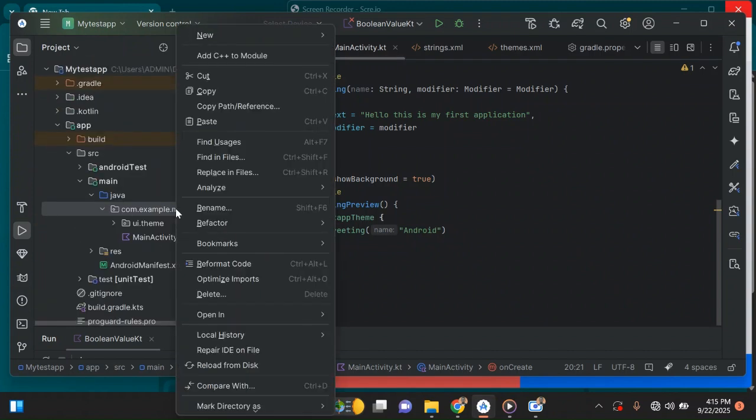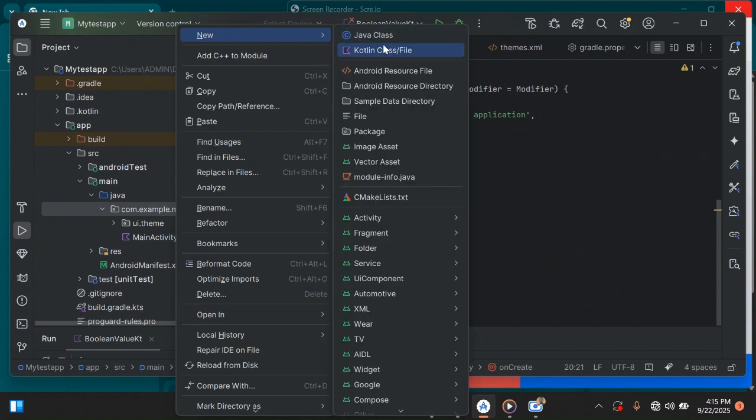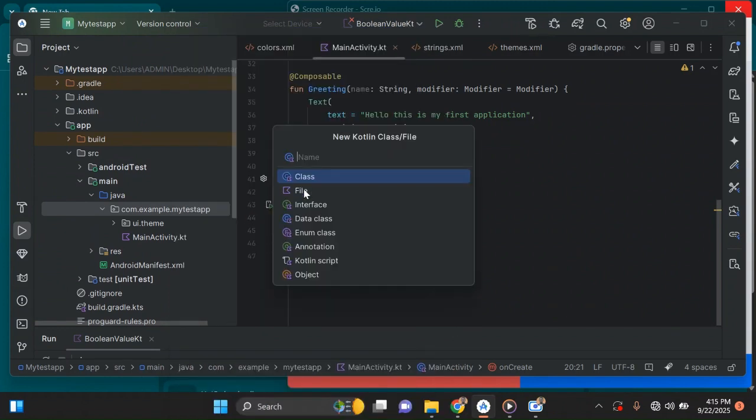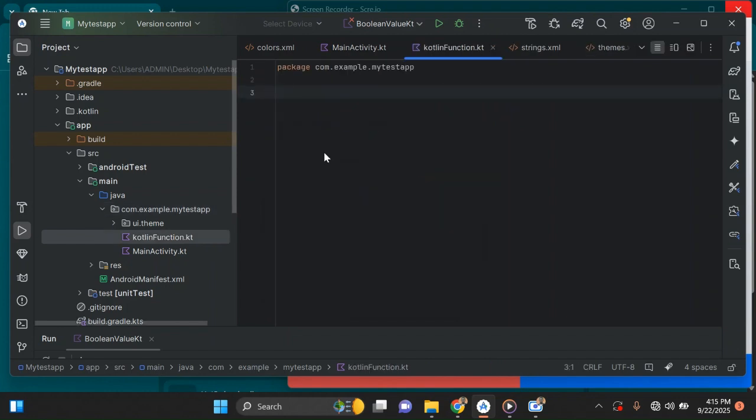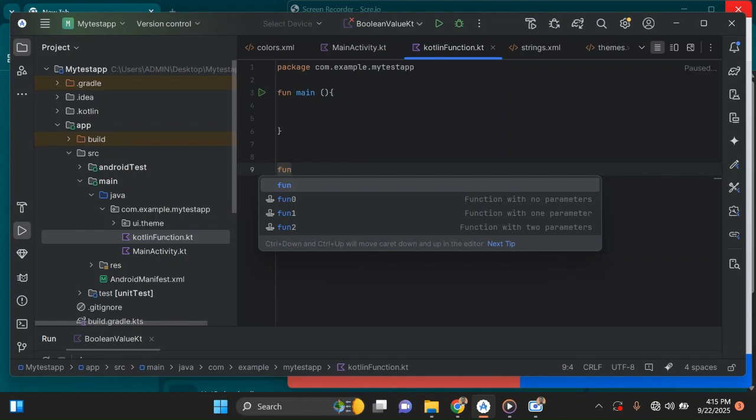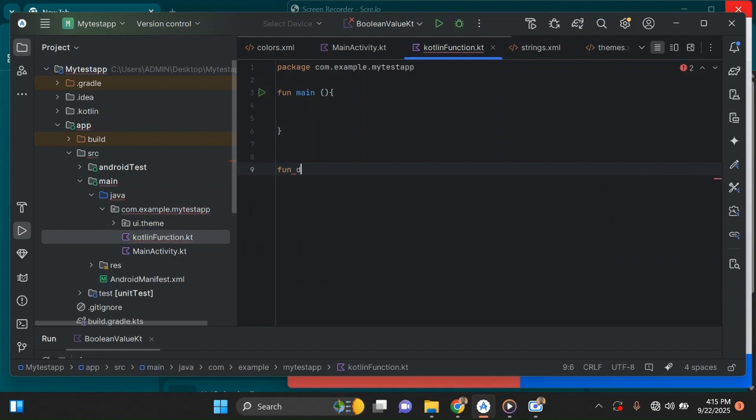So as usual, we'll create a new Kotlin file and let's call this Kotlin function.kt. Okay, so of course we have the main function, and to create a function, we can either create the function before the main function or after it. So let's call this test function, and let's just call it test.